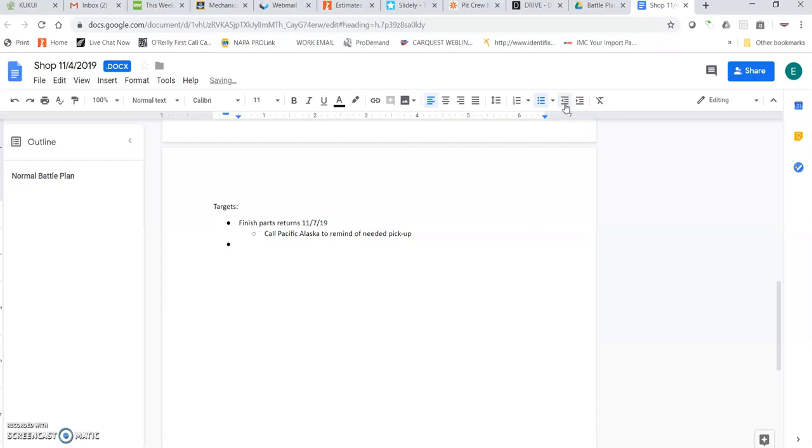Then we're going to complete clean up of parts area, break down cardboard boxes, finish inventory. And then the date that these individual actions need to be completed.